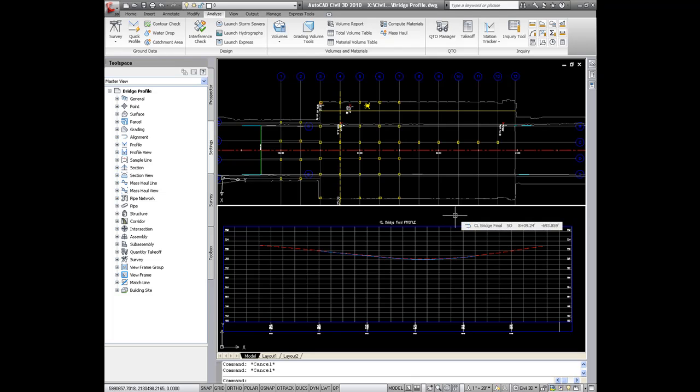One of the new features in Civil 3D 2010 is the ability to project objects from plan onto a profile view or a section view. Let's go ahead and see this in action. So on this particular drawing, I have two viewports. Up at the top, I have a plan, and this is of a bridge deck. And on the bottom, I have a profile.